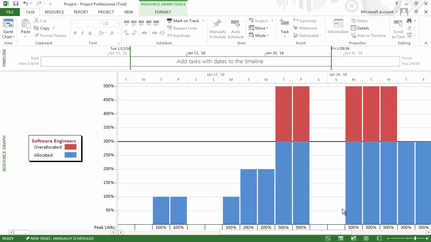Using the resource graph is just another way of looking at the same problem. The advantage of the resource usage chart is that you can see which activities are involved.